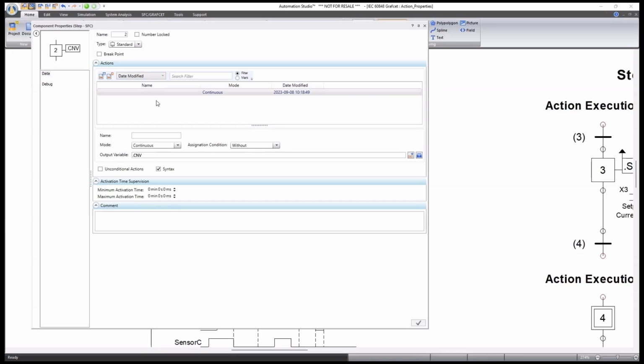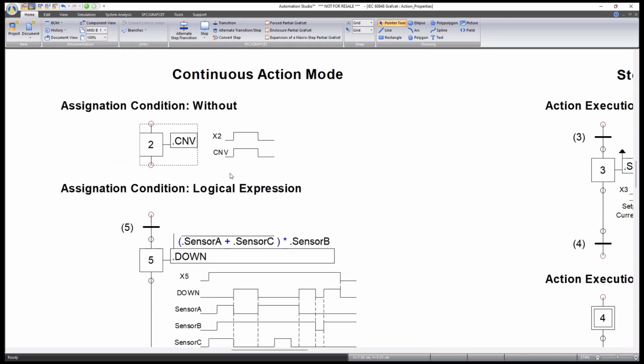So what that means is that when this step is activated, or while it is activated, the variable c and v will be true. So we can see this here. We have a little truth table here that describes it. So for the duration of the activation of step 2, the output variable c and v will also be true. As soon as the step becomes deactivated, the variable will be deactivated.